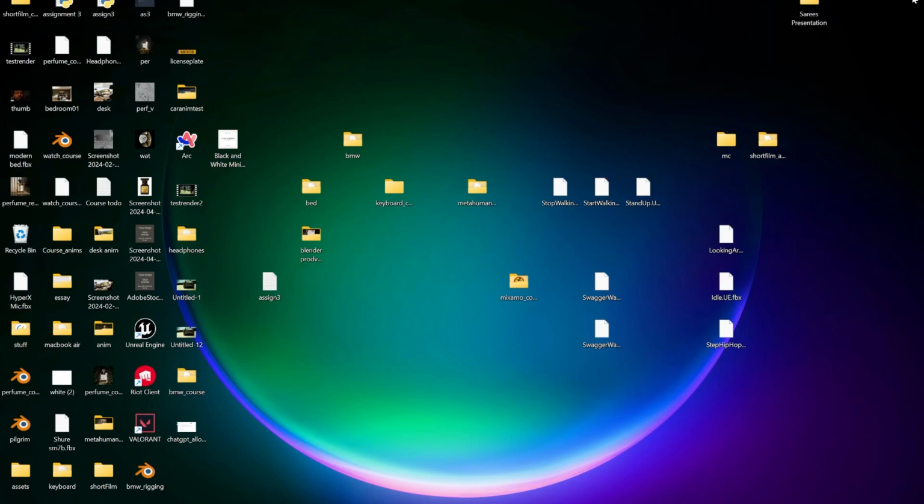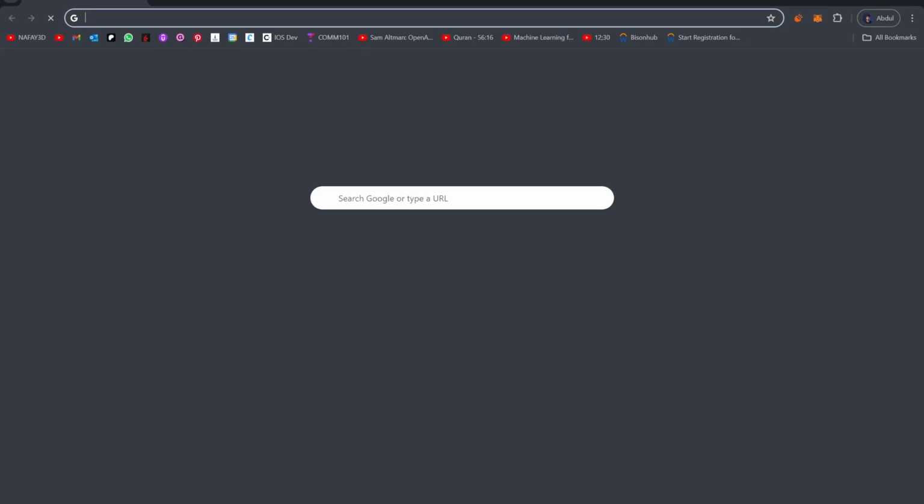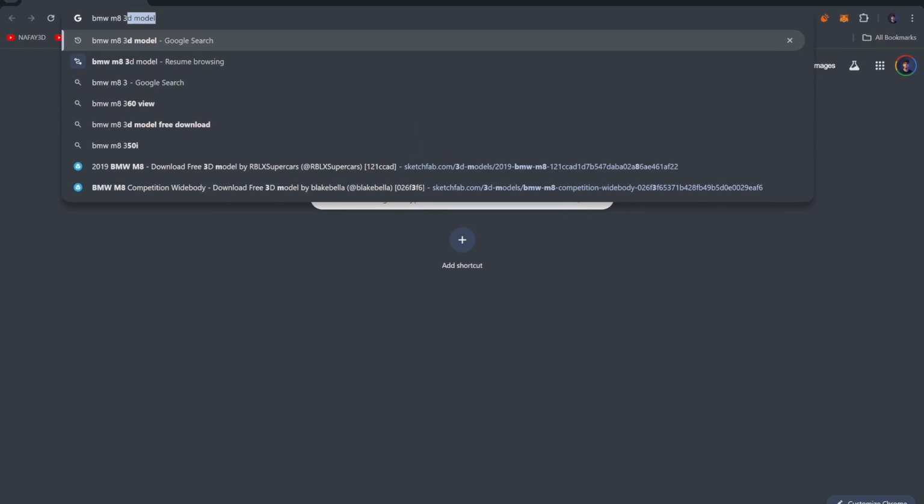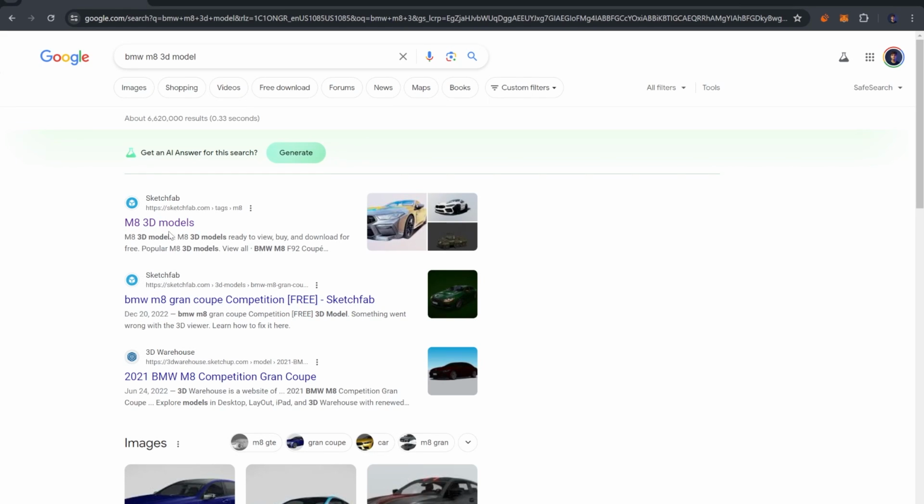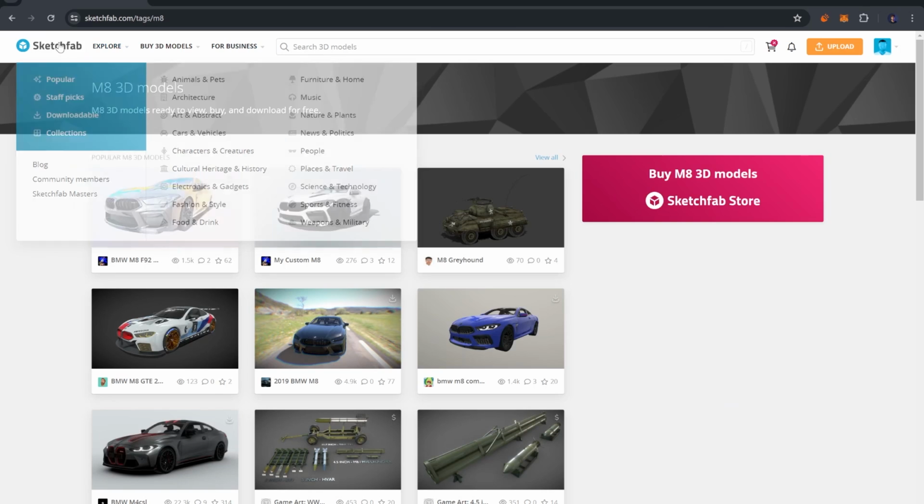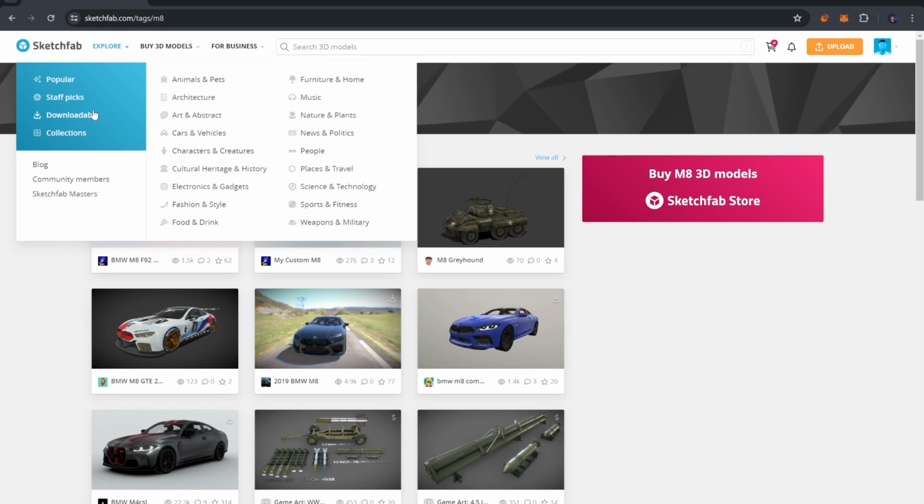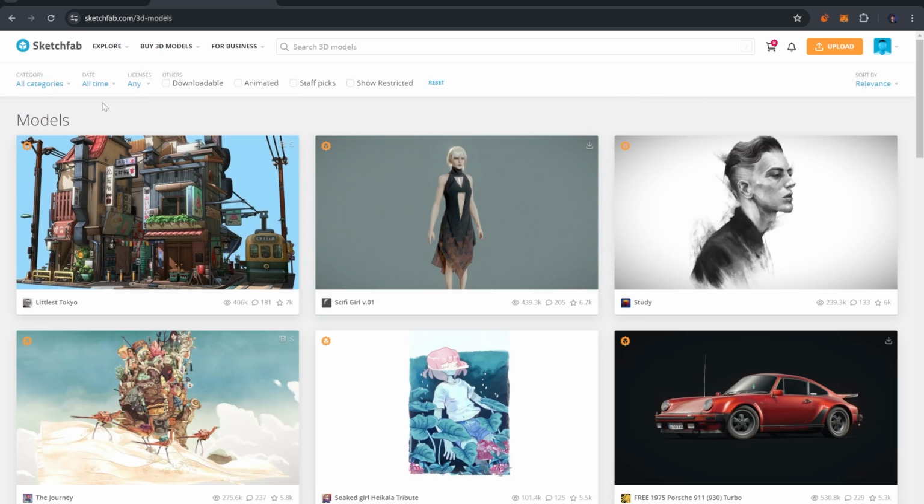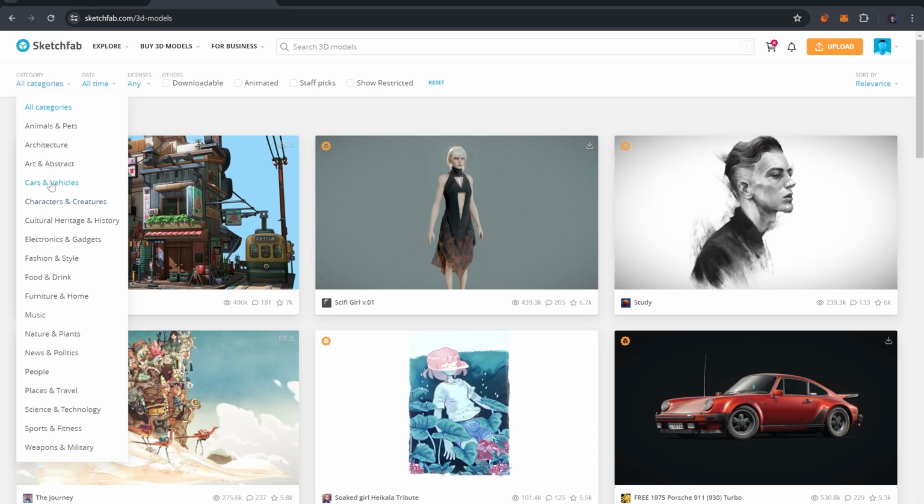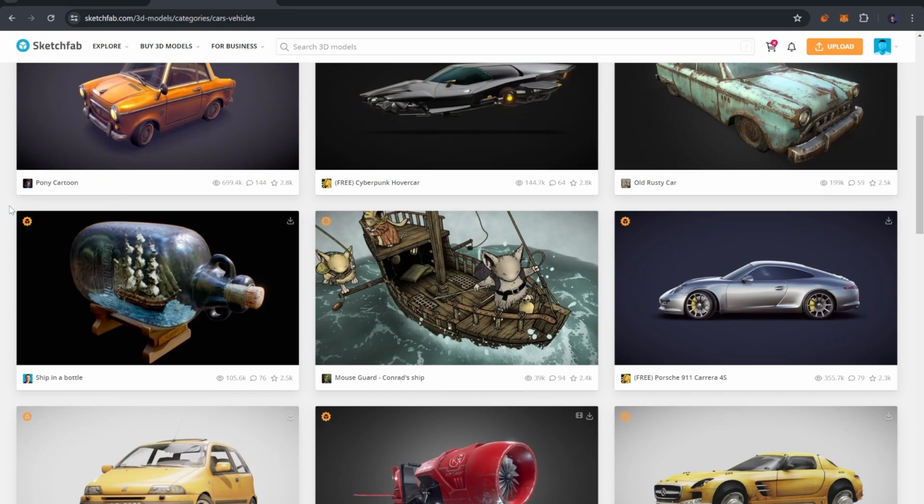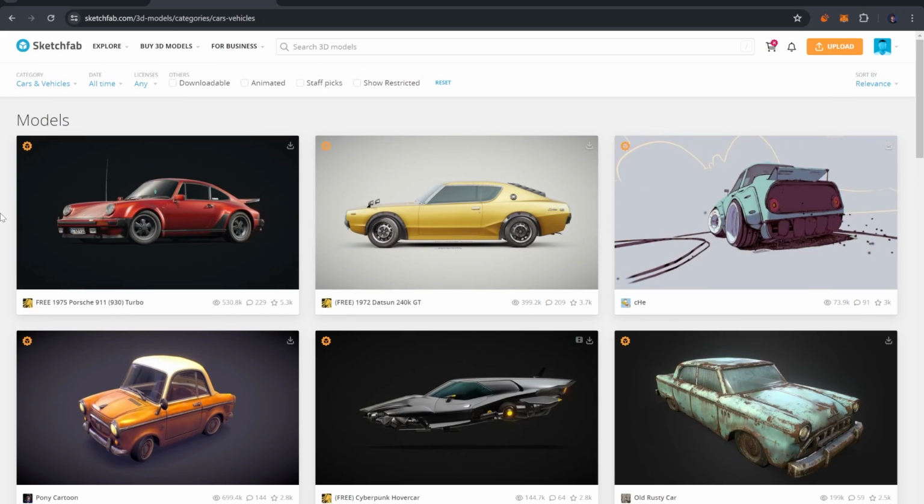So first thing I'm going to do is we're going to be looking for a 3D model of a car. So if I just go to the internet and I search for BMW M8 3D model. Now I know which car I'm going to download, so I'm just going to search for that directly. But if obviously you don't know which car, you can just search for car 3D model, or just go to Sketchfab and go to Explore, Downloadable. And here you can just go to all categories, click this, and just select cars and vehicles. And you're going to have a bunch of cars that you can choose from.